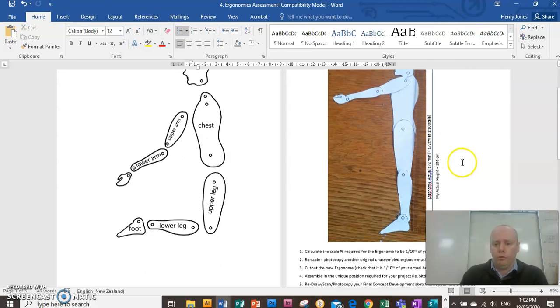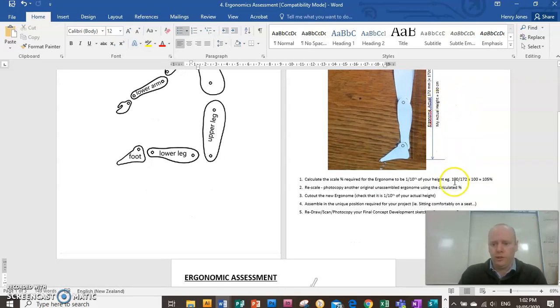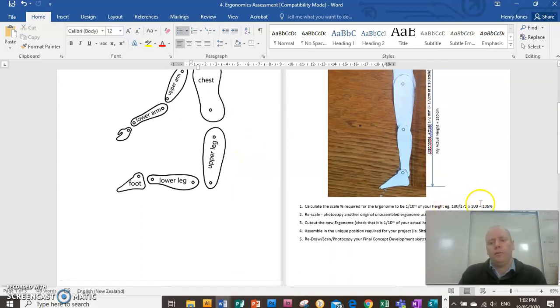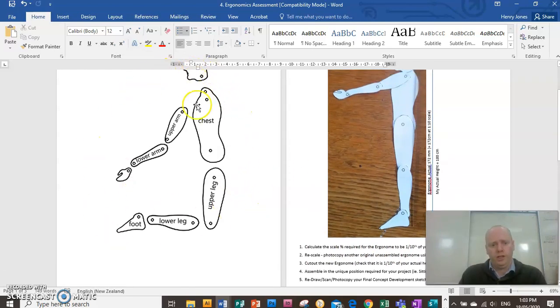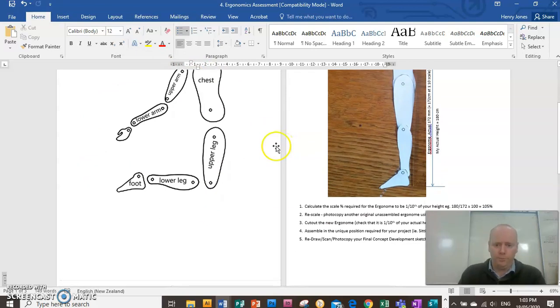So for example, if your height is 180 centimeters, all you need to do is divide 180 by 172 and then times 100. So that means if you're 180 centimeters tall, you need to make this page 105% larger on the photocopy machine. So enter your height into that formula, work out how much you need to scale or reduce on the photocopy machine, and then you're going to recut out that shape and assemble it into the position of yourself in a go-kart or on a bike.